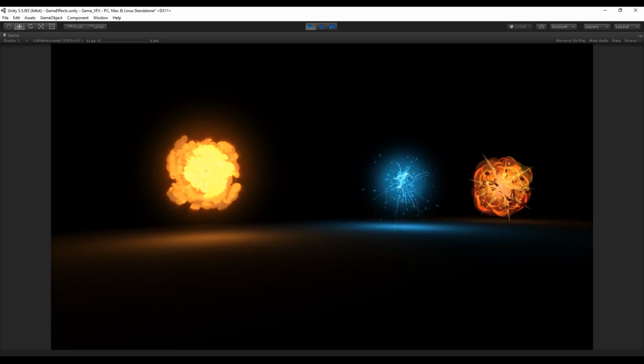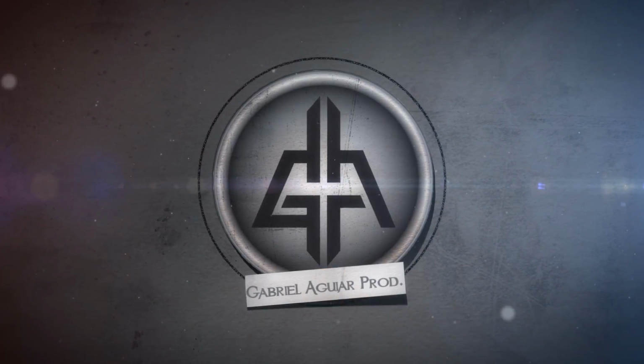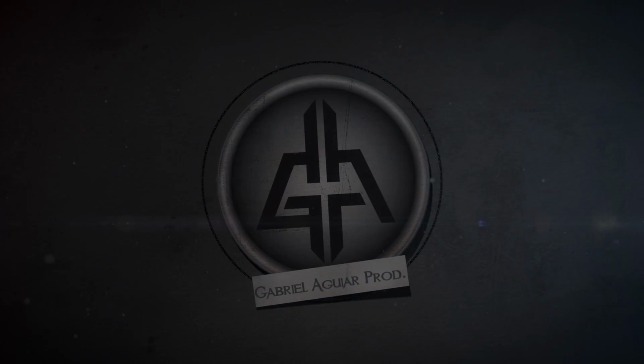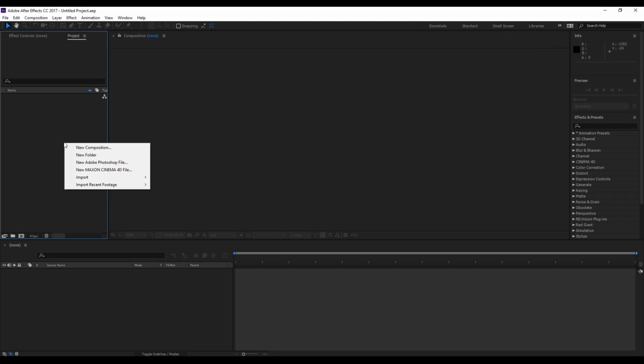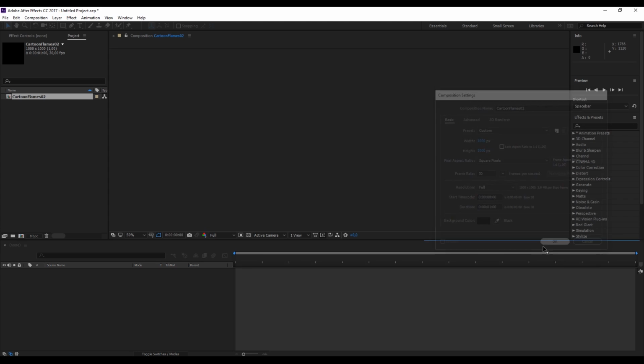So let's see how we can do this. We are going to start in After Effects by creating a new composition, and we can rename it to Cartoon Flames. The width and the height is going to be 1000 by 1000, I think it's enough. The frame rate is going to be 30, but you can decrease it to 25, it will do the work. And the duration I set it to 1 second, but it's 1 minute that I want.